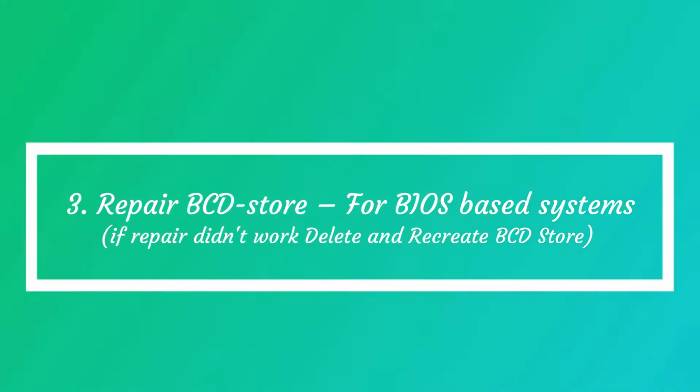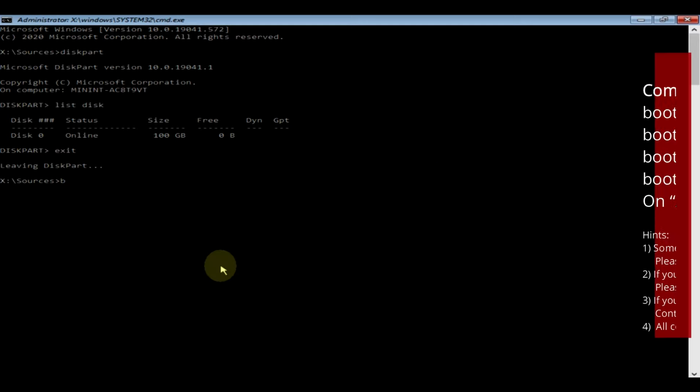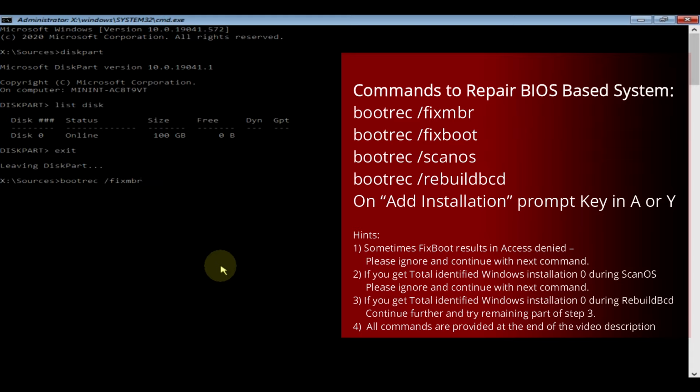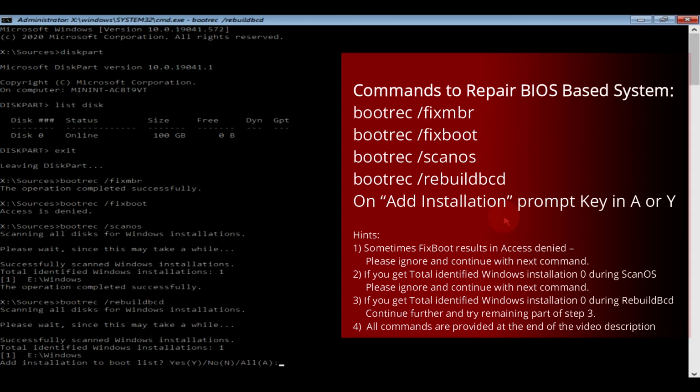Step 3, repair BCD store for BIOS-based systems. Let's first try to repair. If you are inside diskpart, please use the exit command and come back to the regular command prompt. Now on command prompt, please execute these commands one after another. Please exit. Turn off your PC.